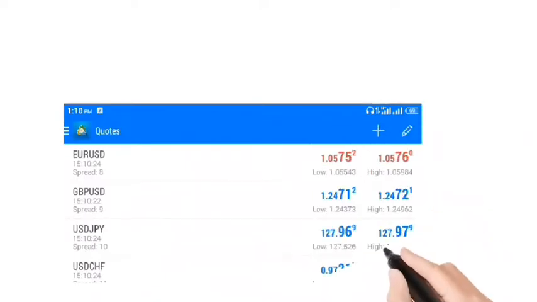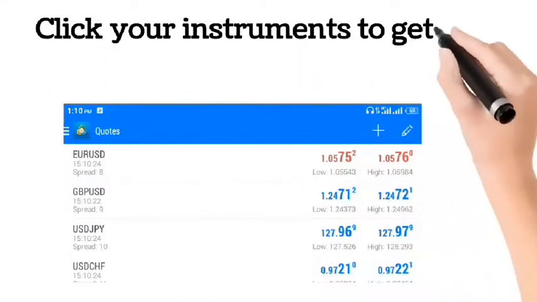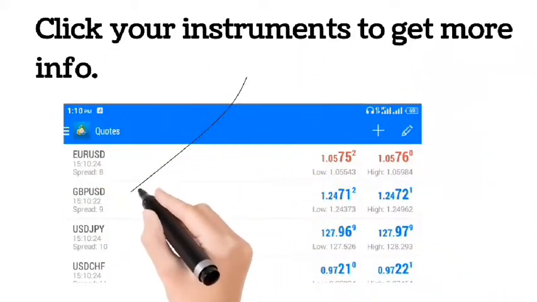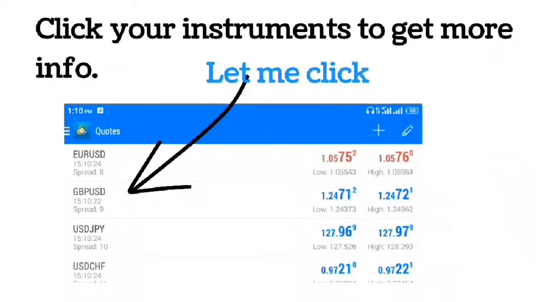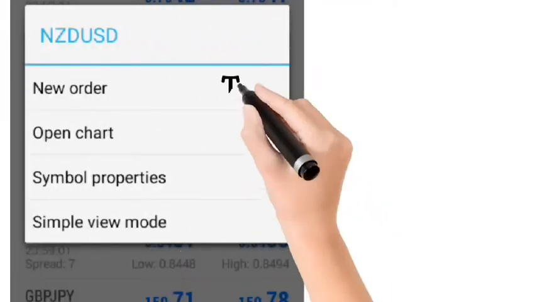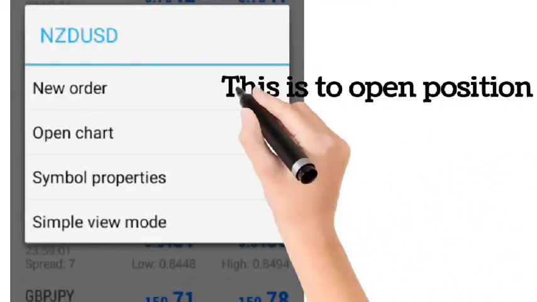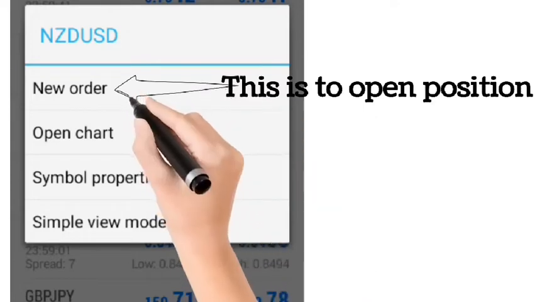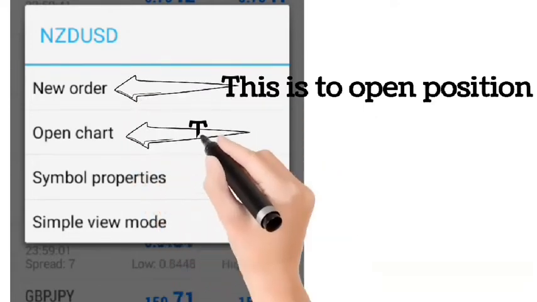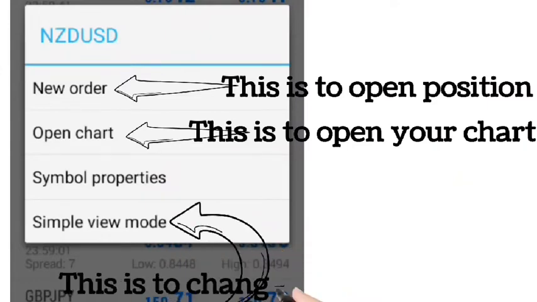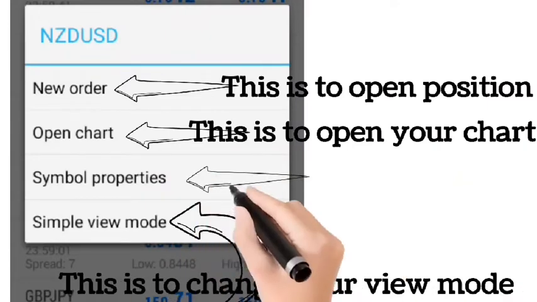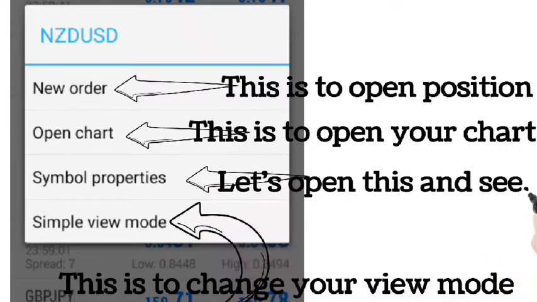Click your instrument to get more info. Let me click. This is to open a position. This is to open your chart. This is to change your view mode. Let's open this and see.